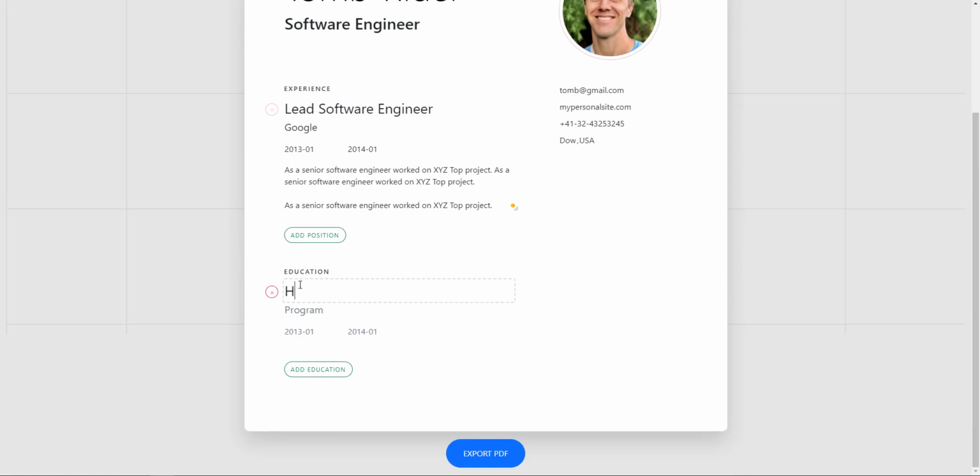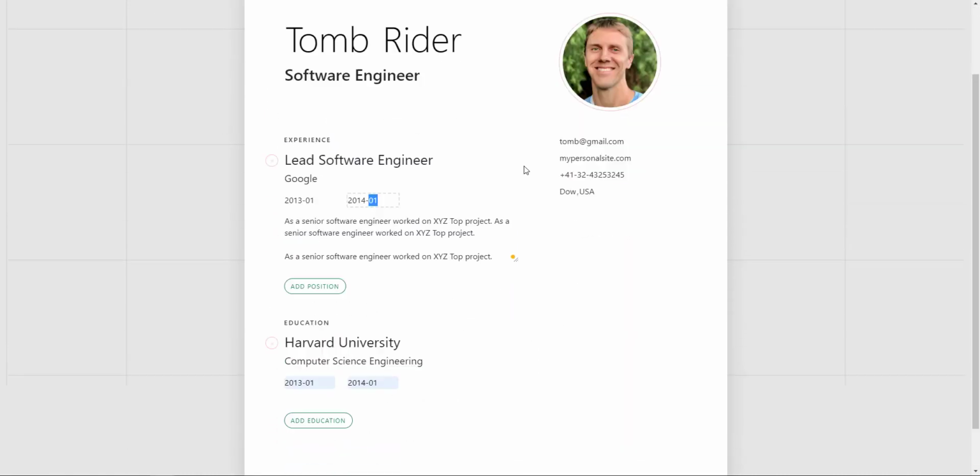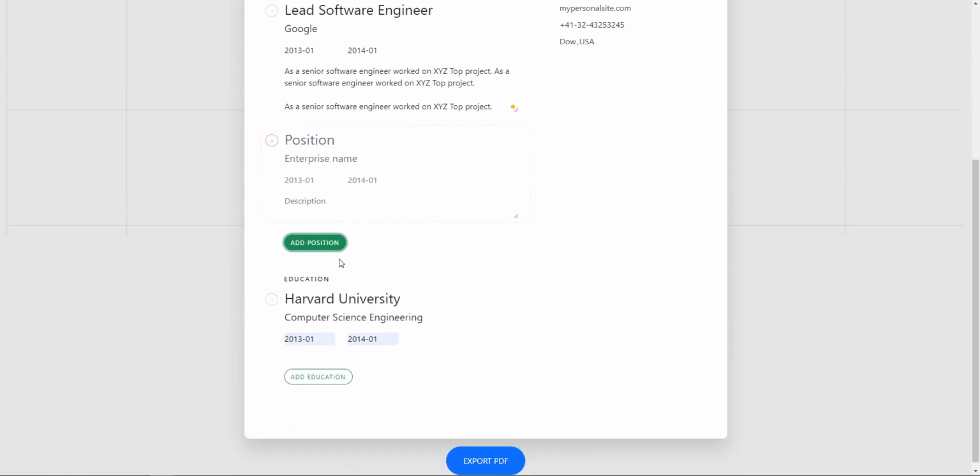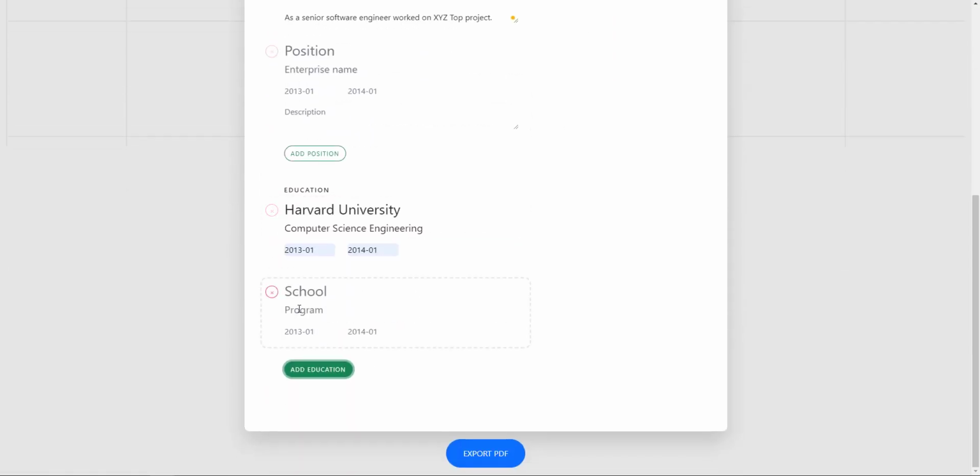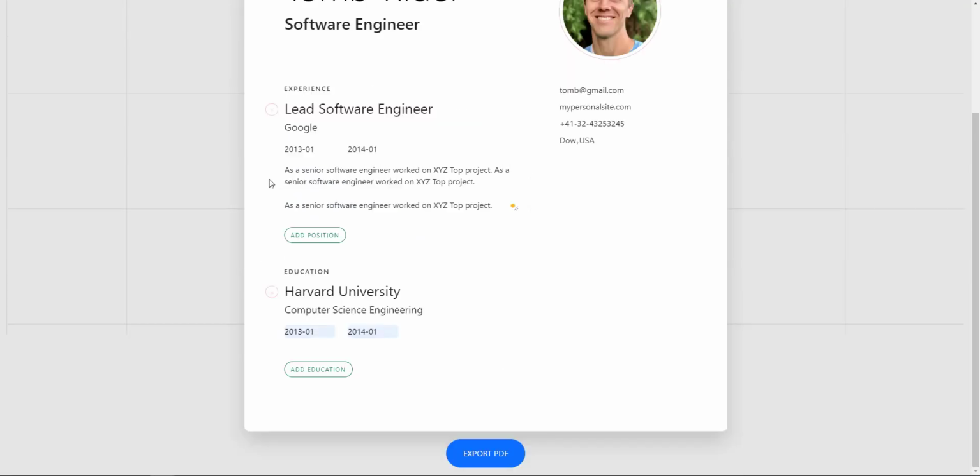And university, let's say Harvard. So computer science engineering. Let's say select some date. That's it. I'm keeping it simple. You can add as many positions and education as you want dynamically, and then the CV will grow.